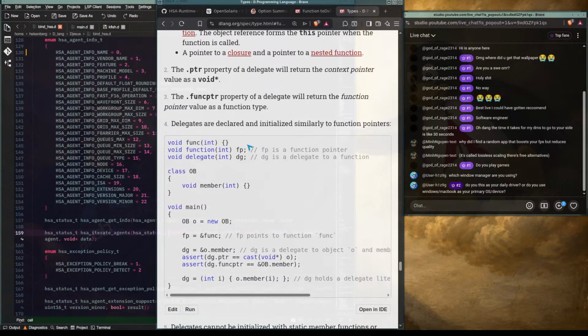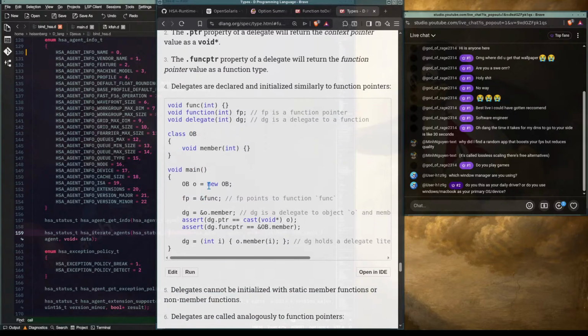So here's an example of delegates. Initialized similarly to function pointers. Void delegate, DG. DG is a delegate to a function. Class OB, objects. So DG equals int I. So it's in what? I'm confused now.